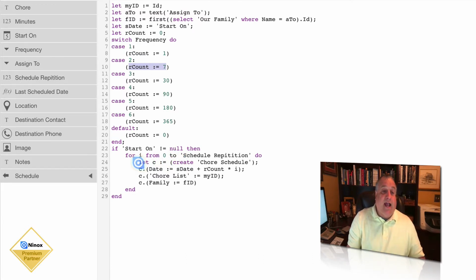So what we are saying in line 25 is that the date of the next scheduled repetition or the next chore schedule is going to be equal to the start date plus the number of days in the repetition cycle, or the R count times I. The first time through, I equals 0. R count equals 7. 7 times 0 is 0. So the first date is the S date, and that is the start date that we defined. And we see where S date is initialized in line 4.